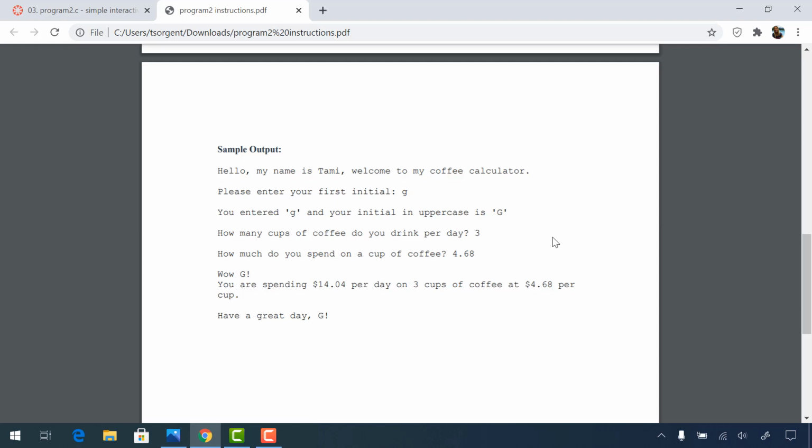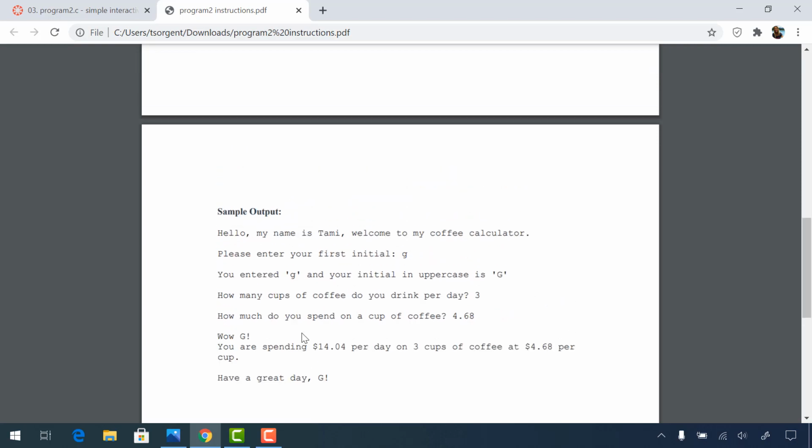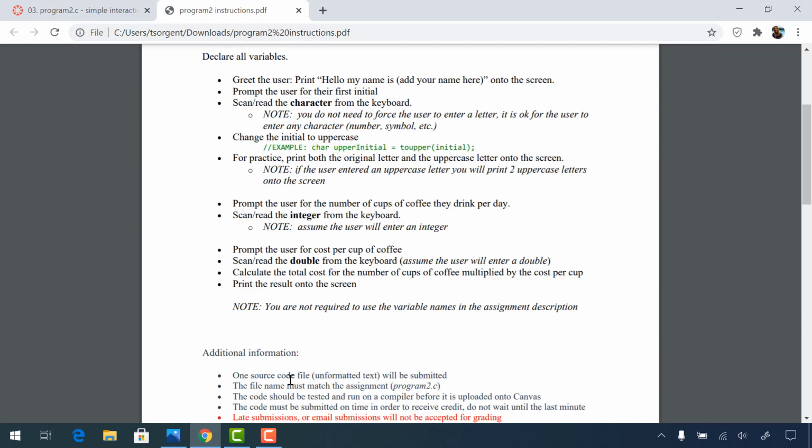The user can enter the initial in upper or lowercase, and once they enter the initial, you're going to change it to uppercase, and then you're going to ask them how many cups of coffee they drink per day, how much they spend per cup, and then do a simple calculation. So this is a very simple interactive program. So I'm going to get started by launching.